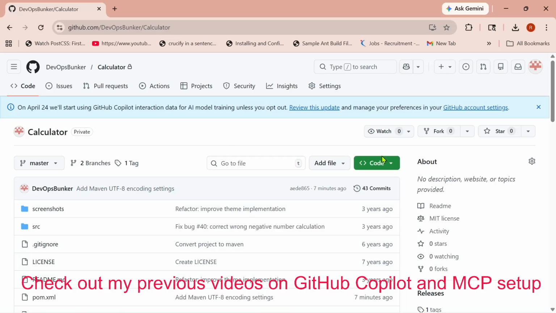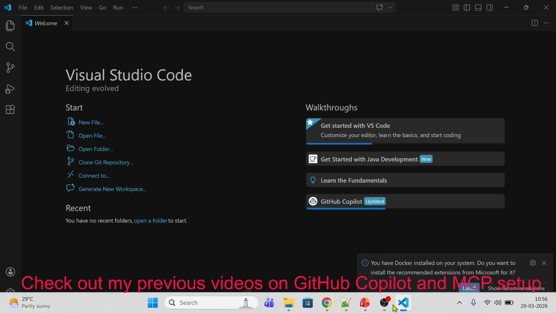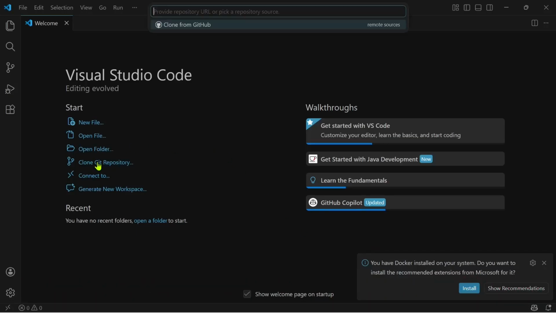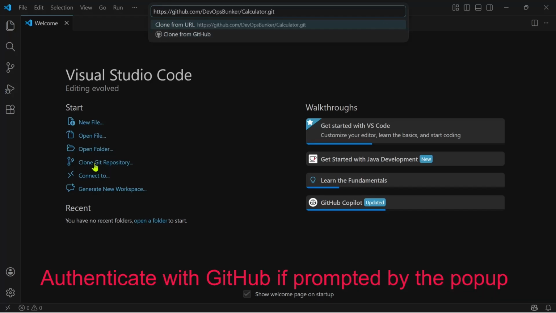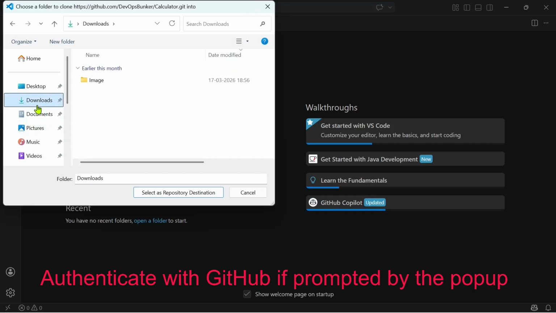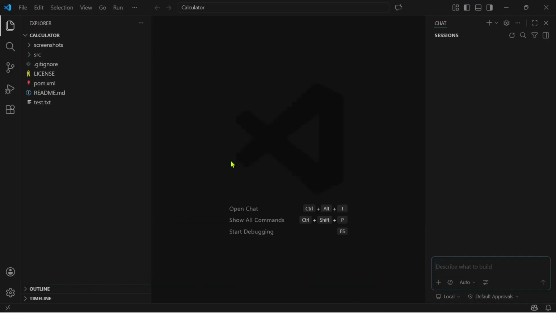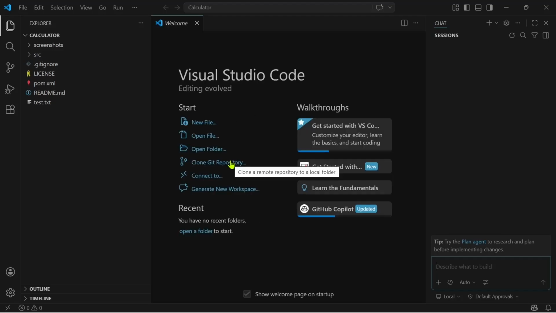First we have to clone this to Visual Studio. Copy the clone URL and come to Visual Studio, clone Git repository and enter the URL here. It will ask you to select the repository destination. Now it's cloning. Now we have successfully cloned the repository.